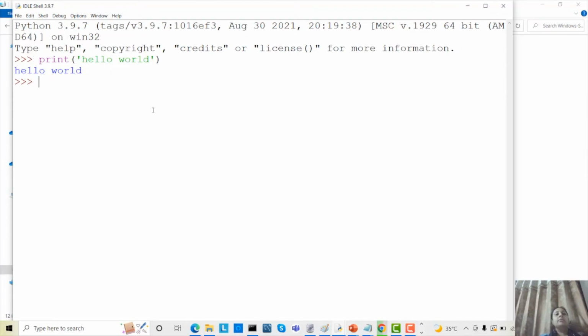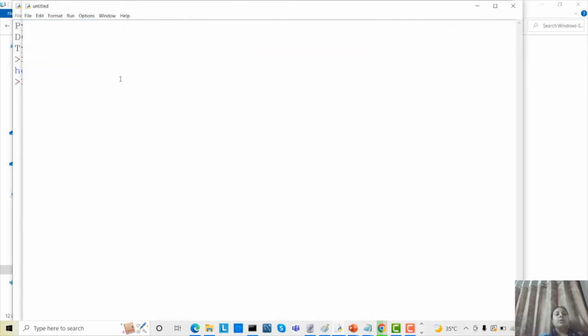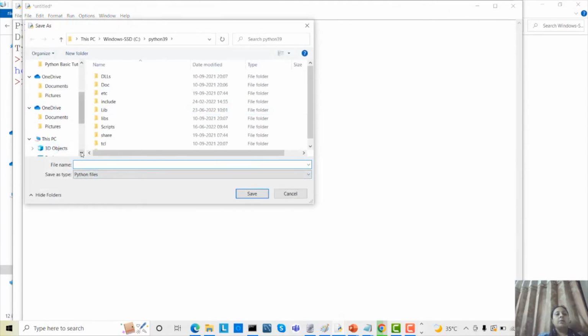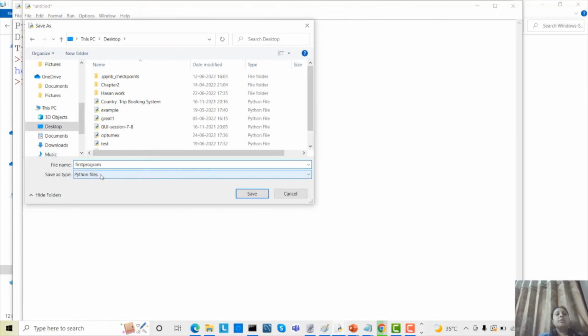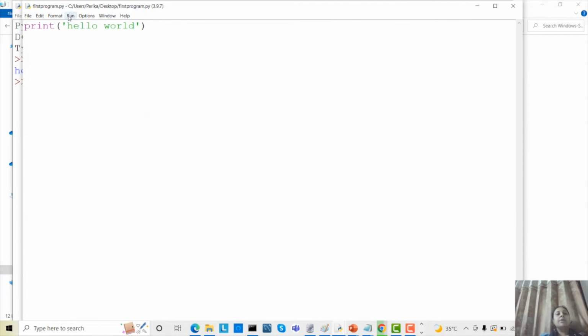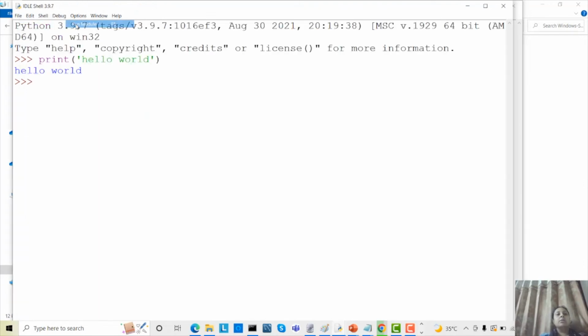If you want to write your program in the Python editor, how can you do this? Just go to File, New File, and write down here print hello world, and now save this file. Like I am saving this file on the desktop and give its name as first program. Python files mean the extension is .py. Now it is saved on the desktop. If you want to run this file, just go to Run Module.